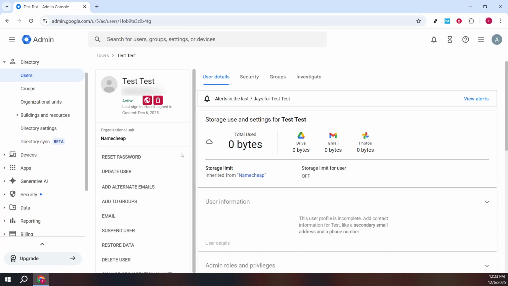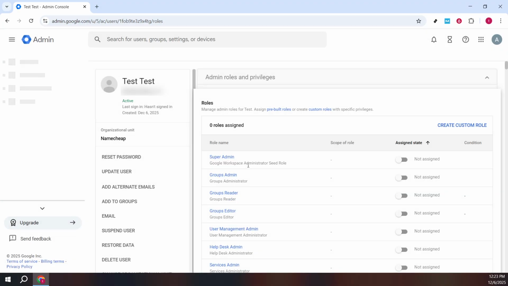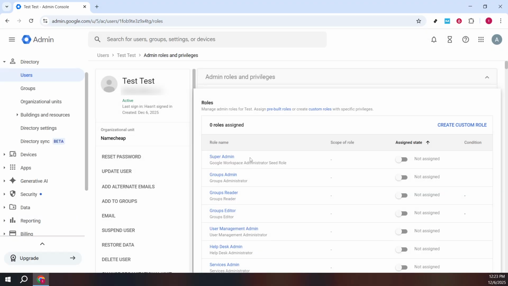On the user's page, find and select admin roles and privileges. This section is your control center for who can do what inside your Google Workspace. It shows which roles are currently assigned and gives you access to assign new ones. From here, you can use predefined roles or create a custom role if you need something more tailored.